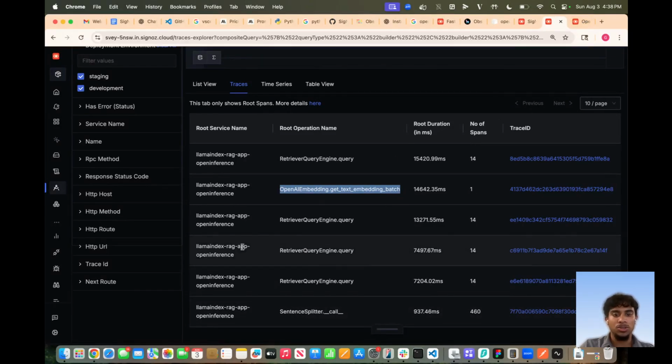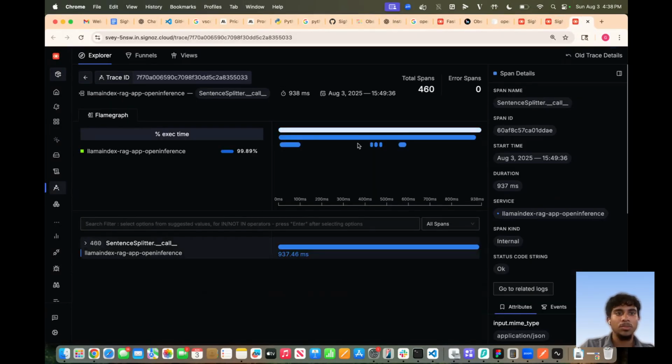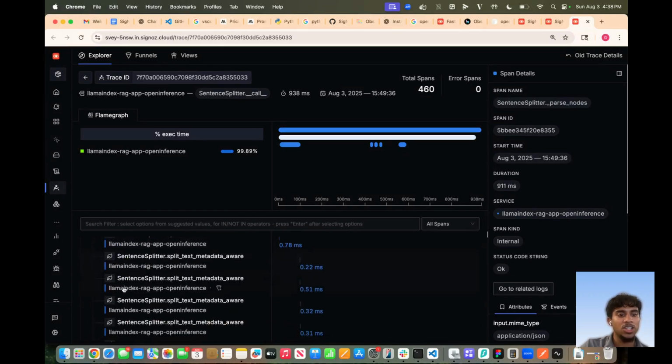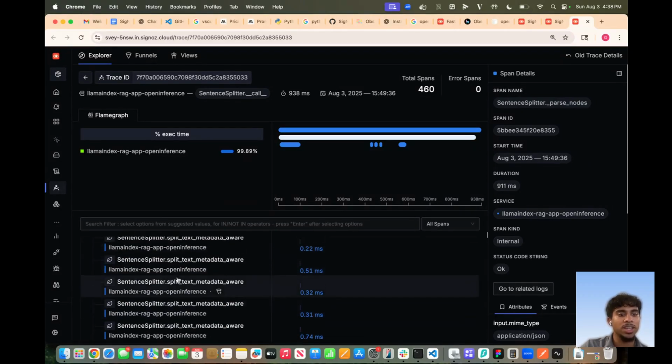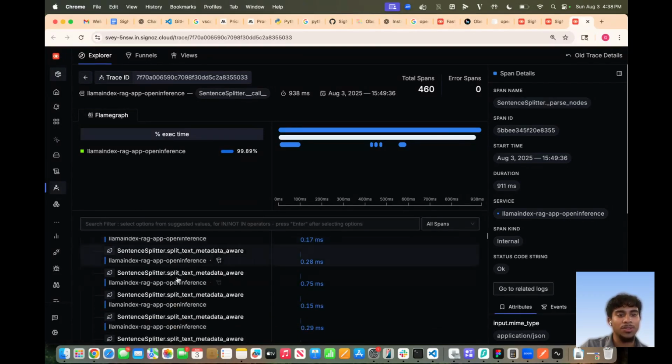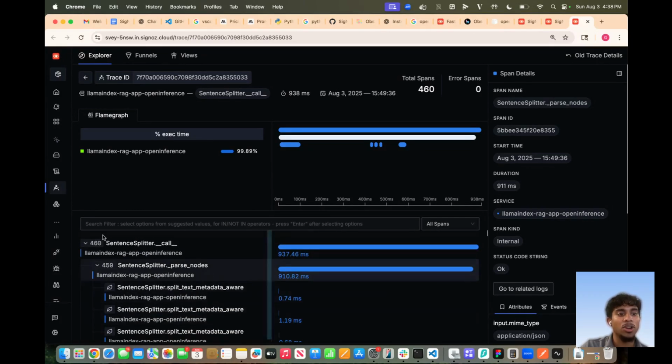If we go into our sentence splitter, we can see some pretty important information. We can see all the spans that the sentence splitter was split up into, in this case 460. And if we go into them, we can see in detail each call to split text metadata aware. What this is essentially doing is, for each document that we have uploaded, in this case around 460 documents, one for each of the markdown files in our entire SigNoz developer docs, each document is being split up into chunks.